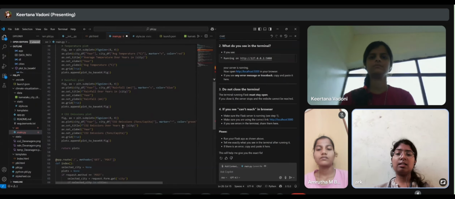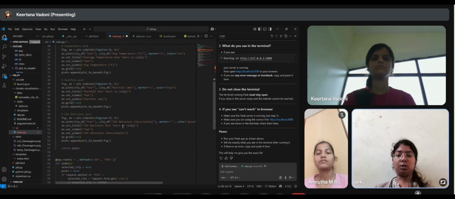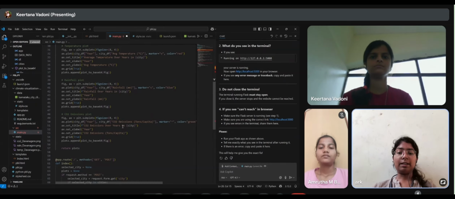Next it sets the title as the average temperature over the years in the city. The x label is year, the y label is average temperature in degrees Celsius, and ax dot grid adds a grid to the plot for better readability. Then plots dot append of plot to base 64 of figure converts the figure into a base 64 string using the custom function plot to base 64, and appends the base 64 encoded image to the plots list.